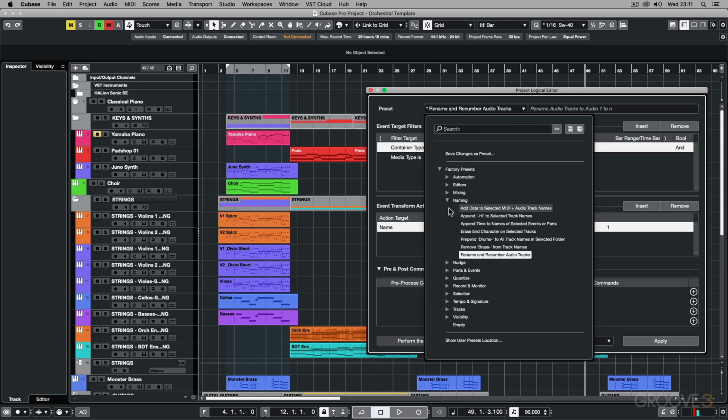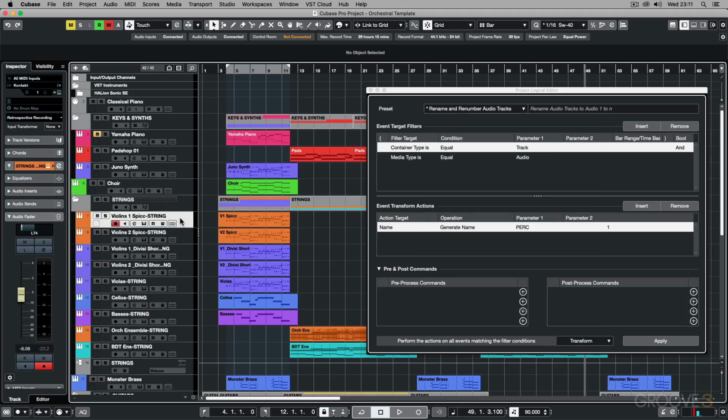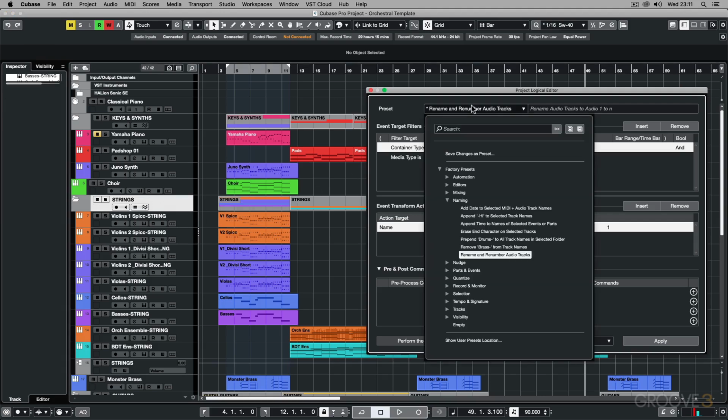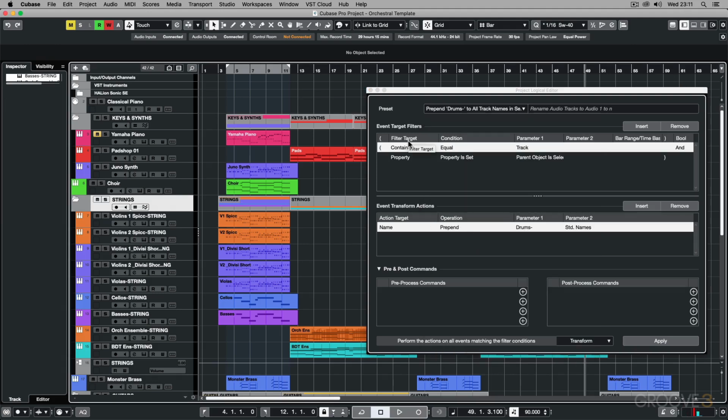And going back to naming, you can also prepend a name to tracks that are within a folder. So for example, with these strings, I'm just going to undo that. So I've got everything here. Instead, I could select the folder track, go there to prepend drums to all the names in the folder, but I don't want to use drums. So as you can see, it says a container type is equal to a track, and the property is set to the parent folder of the selected. So this is the parent folder that is selected.